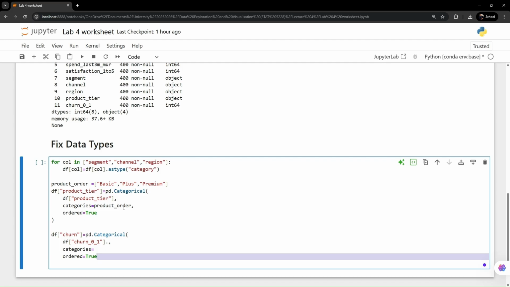Yes, so what I want to do is that in this churn, I will say the category called df churn 0 1 should be mapped. It's a function that allows you to map certain categories. Like here, we will say 0 represents no, and 1 represents yes.